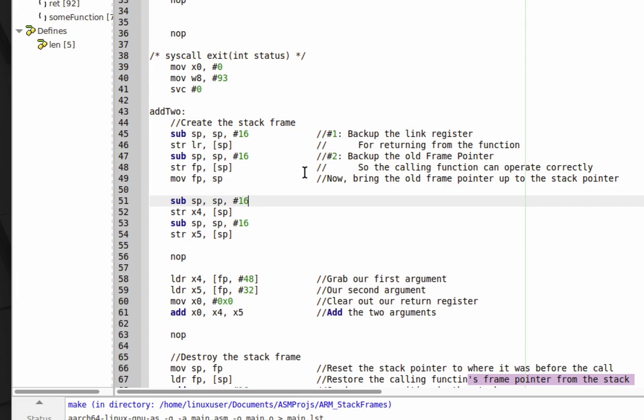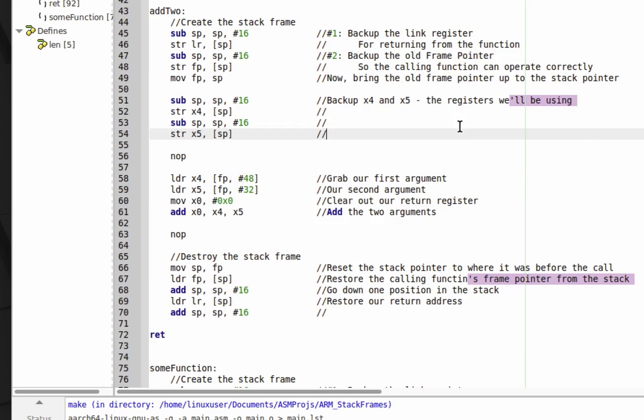So we're going to back up the registers that we're going to use. Back up x4 and x5, the registers we'll be using. Now, we have to restore those, don't we? After we have done our addition, and before we destroy our stack frame, we have to restore those registers.